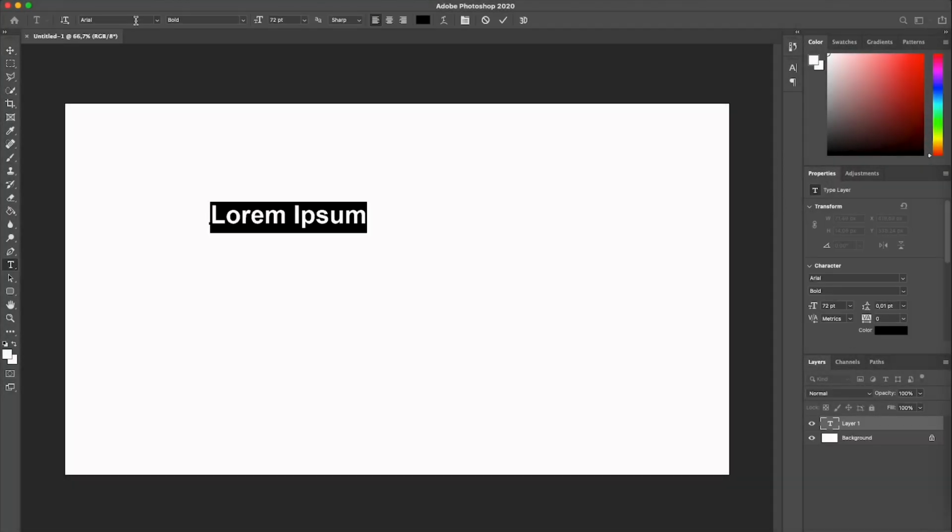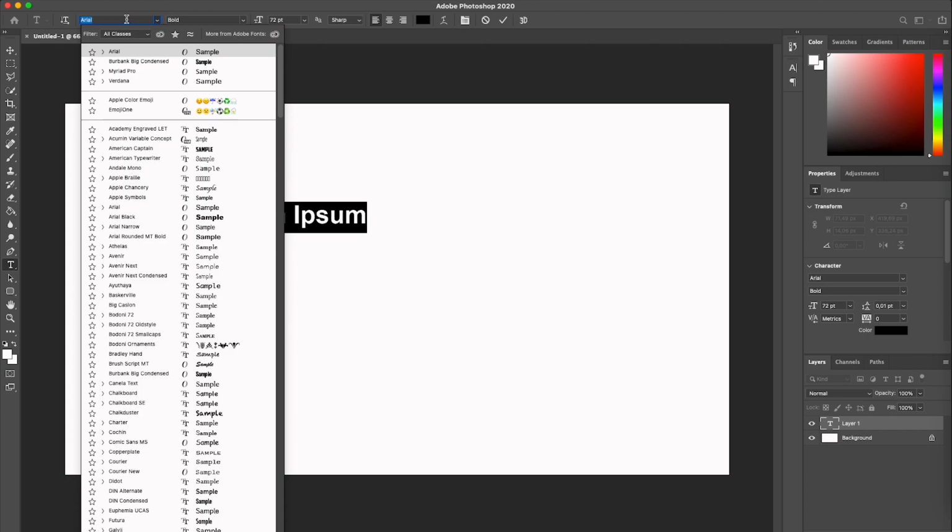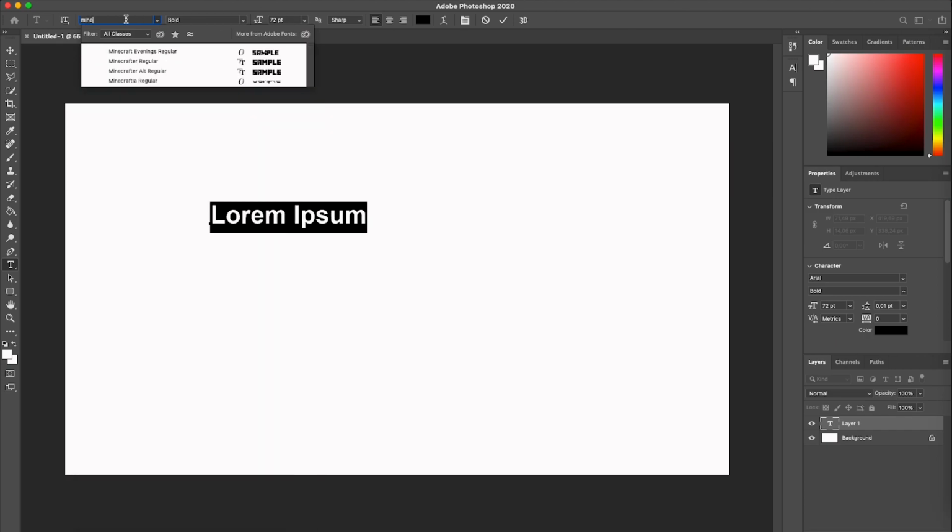Let's try them out. So I've opened Photoshop, and because I've already installed the fonts, we just need to find them from here. They all start with mine something. So Minecraft Evenmore Regular, Minecraft Regular. Perfect. So now we have the font installed on the computer.